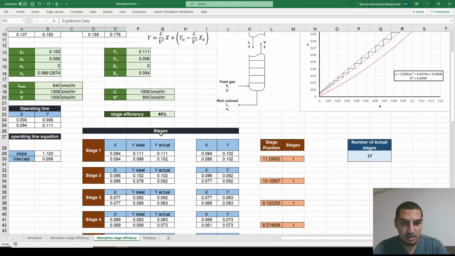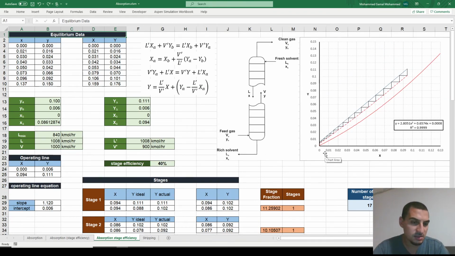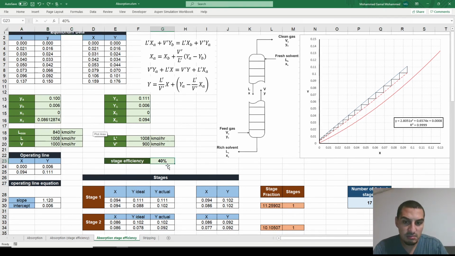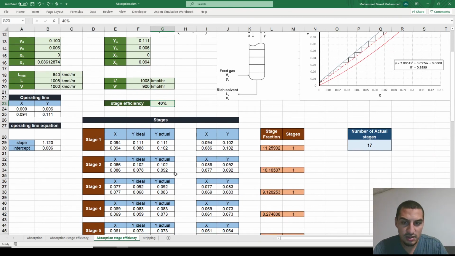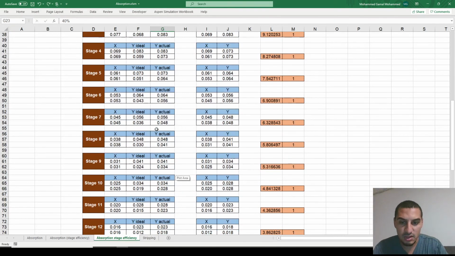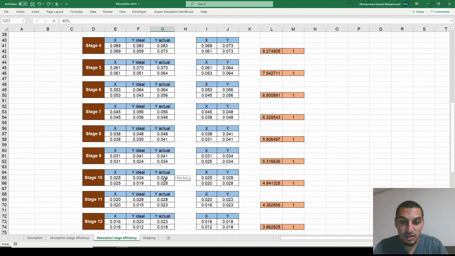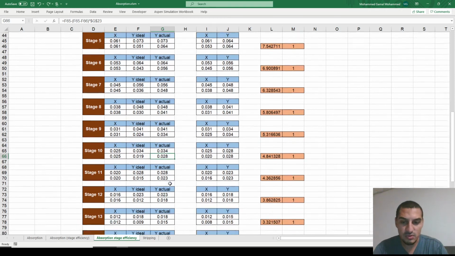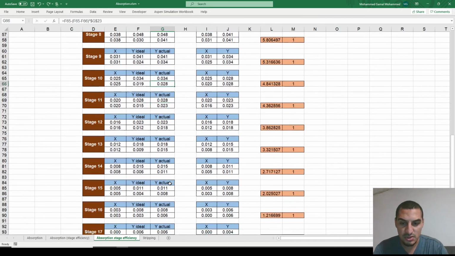It's a very long process, but again, it's just done once, and you can change any parameter or any one of the inputs, and it's gonna update automatically. But the point that I want to make is that this is what I did. I calculated the actual output out of each stage, and you see, after even 10 stages, I didn't reach the value that I reached in 6 stages before. What I did in the absorption video with the ideal separation.